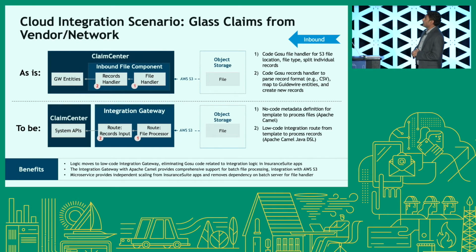So this is an example of inbound integration where you're actually getting a glass claims file. If you look at the as-is scenario, which is the traditional approach, you have to write some code, like Gosu code, to handle files retrieved from S3. You may have to add code to split that into individual records, and then you need some more logic, like Gosu code, some more code, to parse those records and map them to the ClaimCenter entity or PolicyCenter entities.